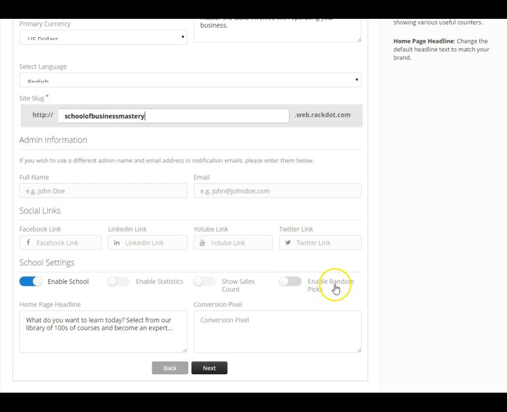Another thing you can do is enable random picks. If you enable this, there will be an area towards the middle of the school page that randomly chooses some of your courses and puts them in that area. If you disable it, that area won't show up at all.